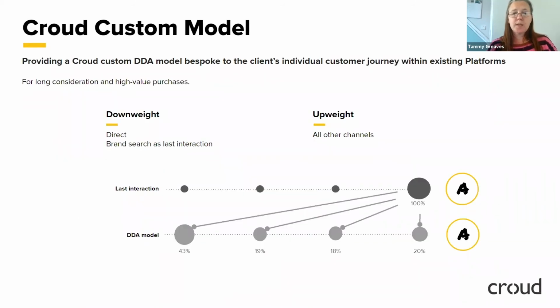Cool. So this is our basic Croud custom model that we do for most of our clients. This is customizing either one of the rules-based or the own DDA model, if there's enough data for the DDA model to be created within the customer's account. And this initially downweights direct or brand search in the last interaction of the customer journey. Usually this is for items which have a long consideration and a high value, because usually the decision process will be made a lot earlier in the journey. And so that last step is really just that they've come to site and they're converting.